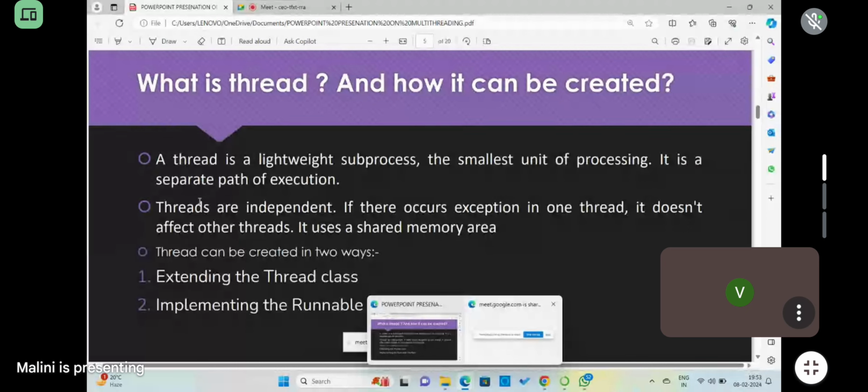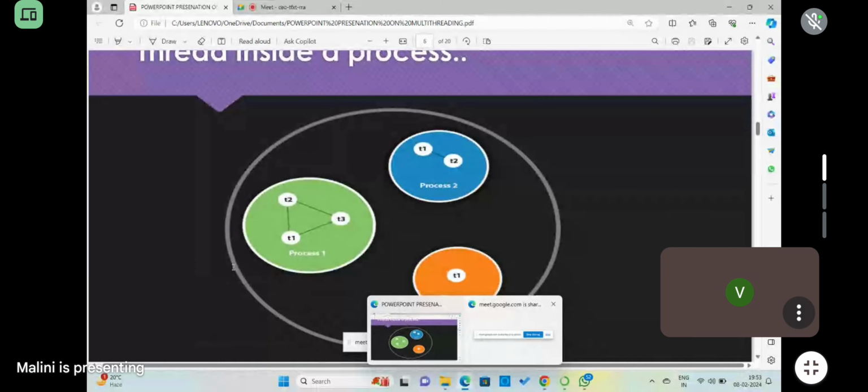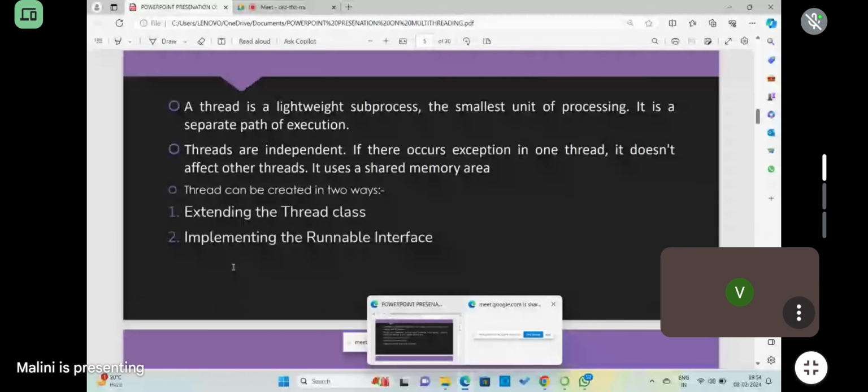In the diagram, we can see that inside an operating system, there are multiple processes, and inside a process, threads are working. So in this diagram, we can imagine how a thread occurs or how threads work. Okay, back to the slide, Malini.